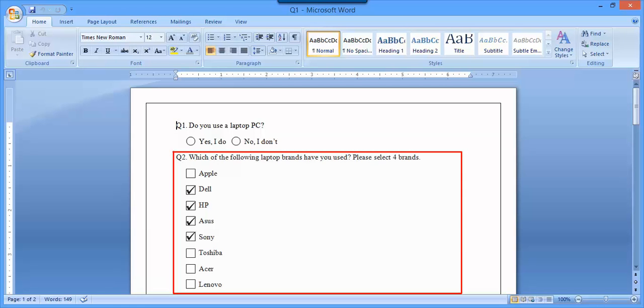Question 2 says, which of the following laptop brands have you used? Please select 4 brands. Here, the respondent needs to select 4 brands out of the given 8 brands. If he selects less than or more than 4 brands, he should get an error message.